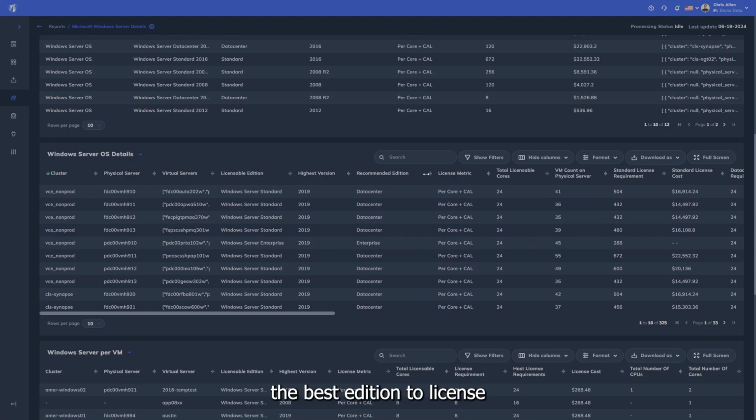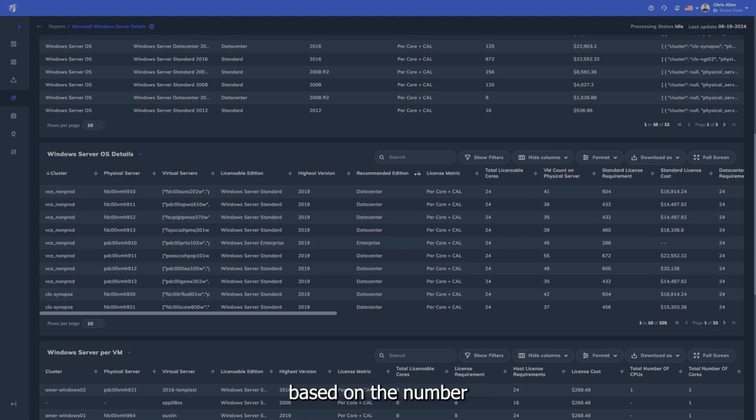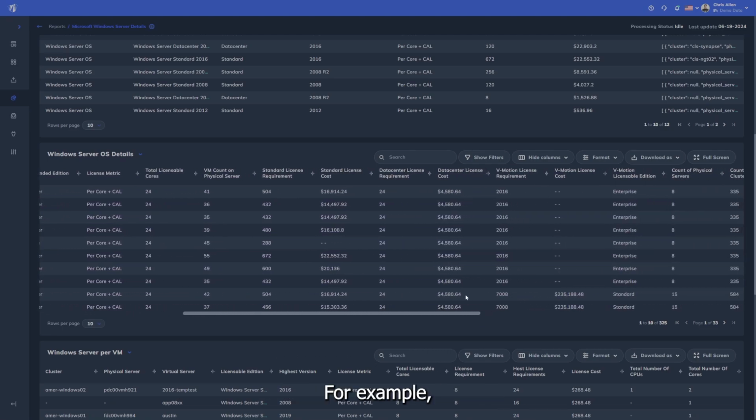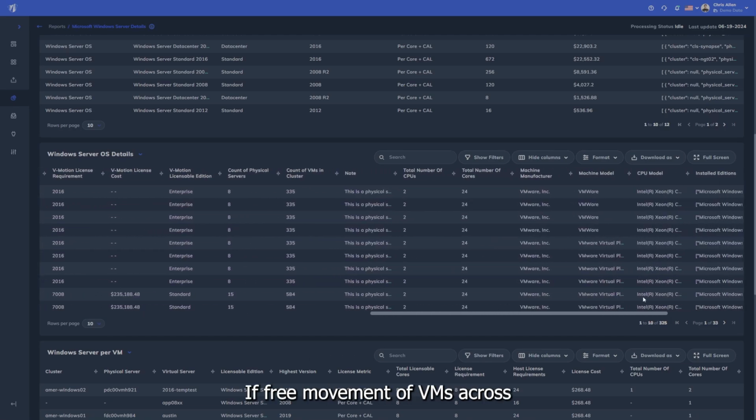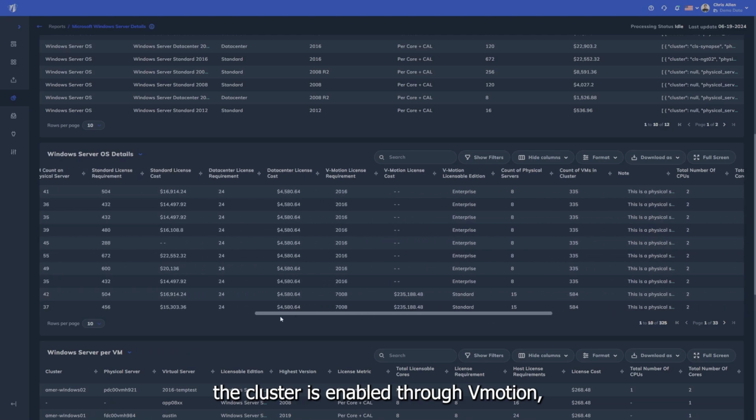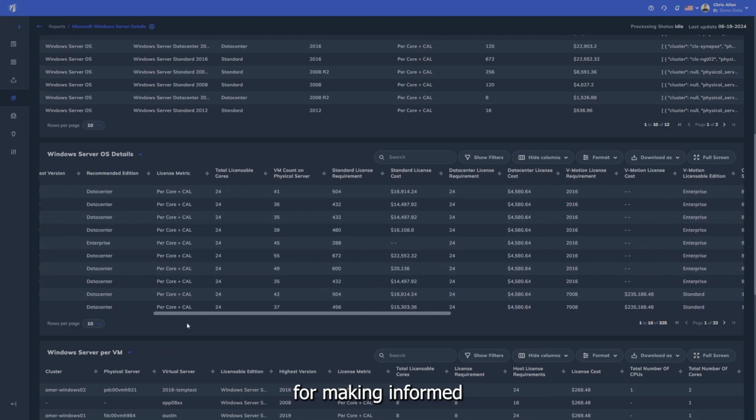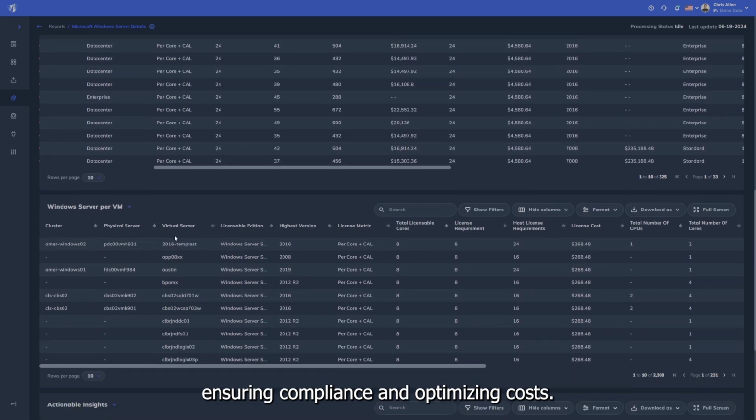Next, the table recommends the best edition to license the physical host based on the number of virtual machines deployed. For example, a host with 41 virtual machines, currently running Windows Server Standard, would benefit from being licensed with Windows Server Data Center due to its unlimited virtualization rights. This is clearly illustrated by comparing the standard licensing costs with the data center licensing costs. Further along, the table provides additional information about clusters and physical devices, showing licensing requirements for Windows Server Standard if free movement of VMs across the cluster is enabled through vMotion. These insights are crucial for making informed decisions, ensuring compliance and optimizing costs.